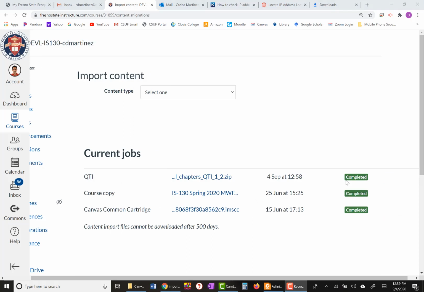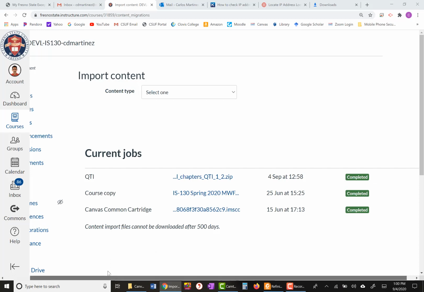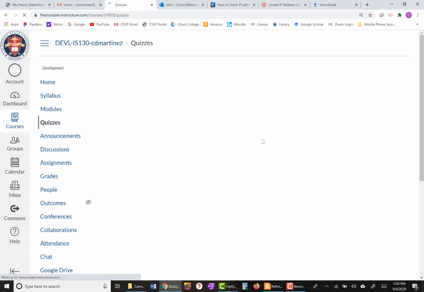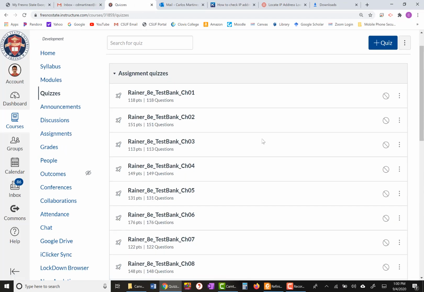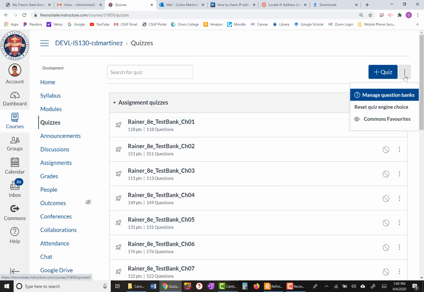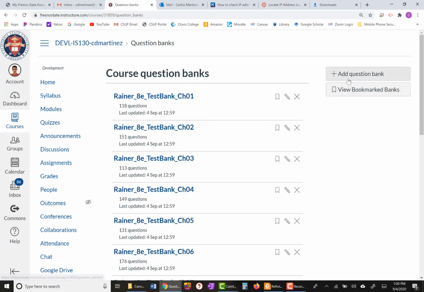After a few minutes, you will see that it is completed, and you will come to quizzes now, and you will see they're all here. So Rainer 8th edition test bank. So what you will do, you want to create your own test banks and click on the three little dots on the upper right hand corner and go to manage question test banks. And then here you're going to use these questions to create your own test bank.